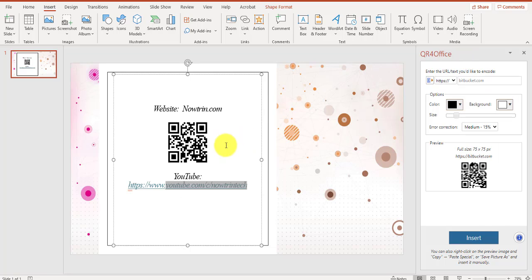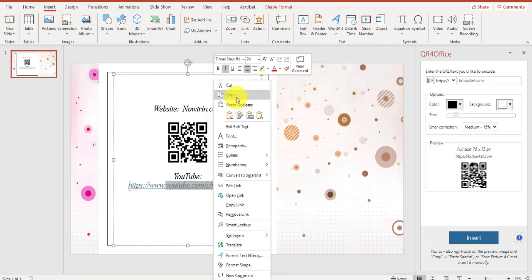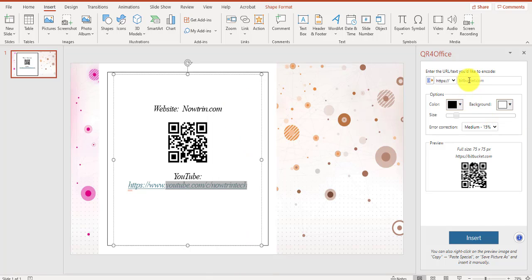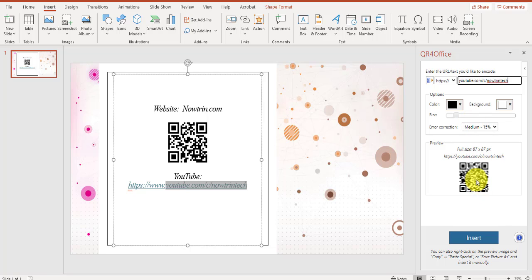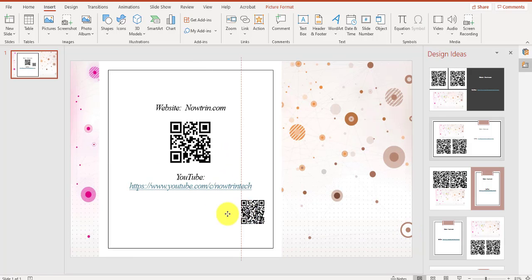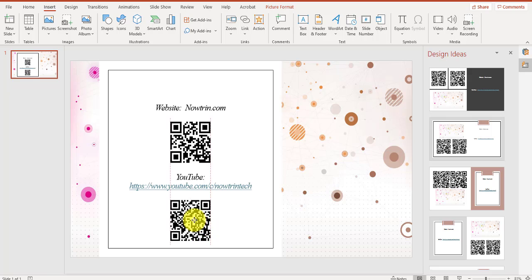So I'm going to create one for my YouTube channel. So I'm just going to copy the link, right click copy, and right click paste, and it's here. I'm going to click Insert, drag it here, and I can increase the size here.